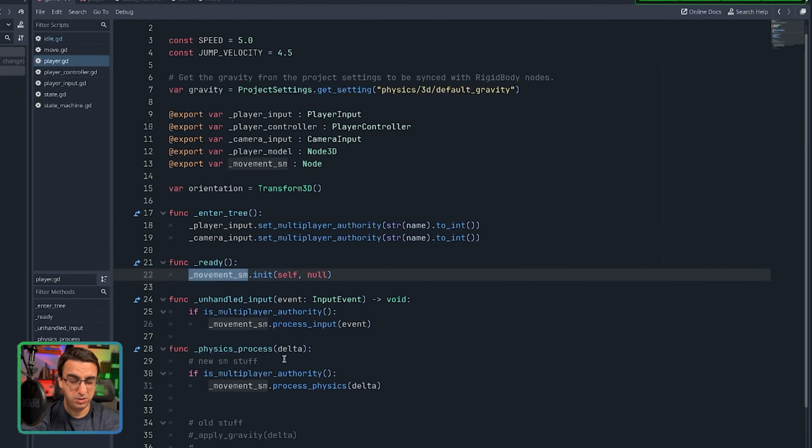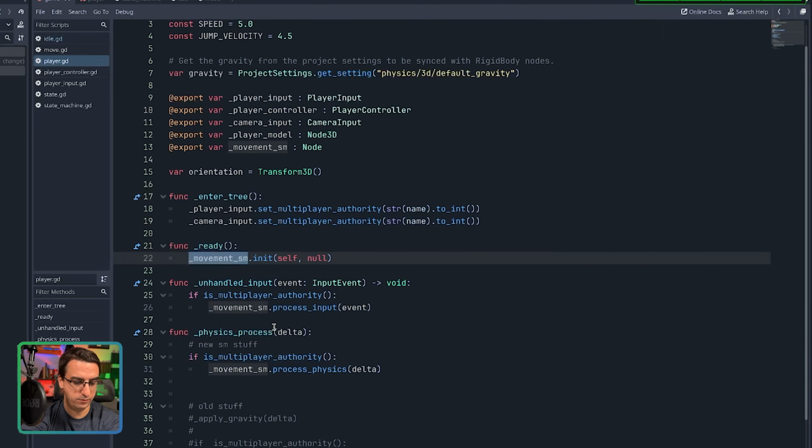So our state machine's processing of the player's inputs, the way it worked before, it just worked fine. State get movement input. How does that know to get input from the remote player? That's a good question.